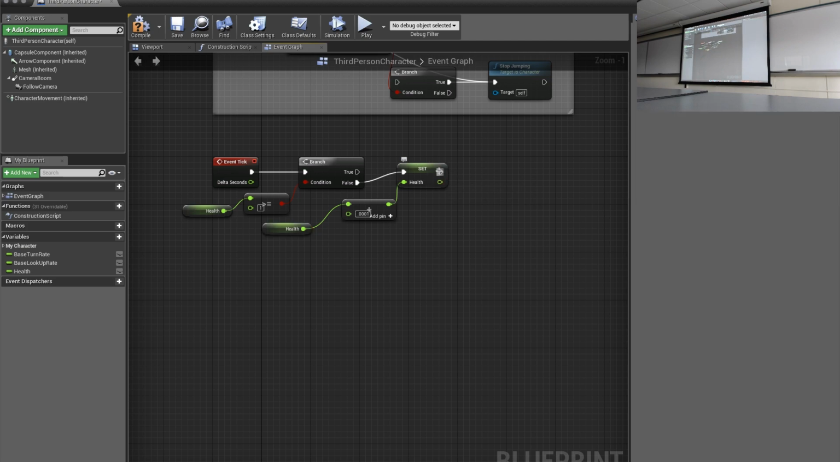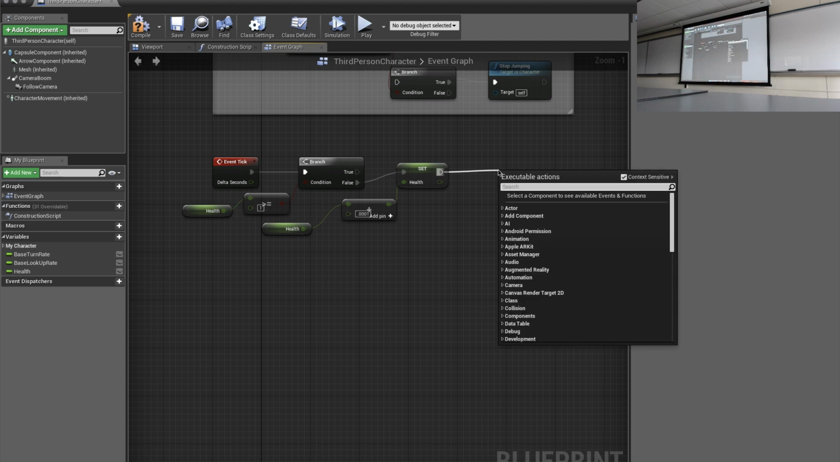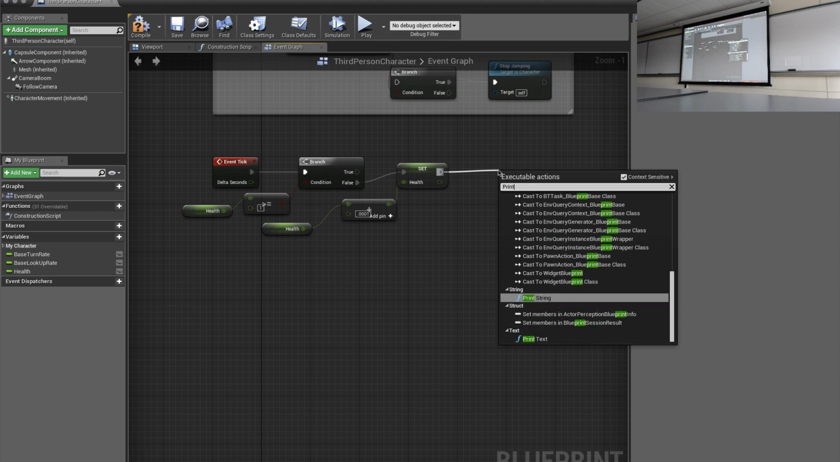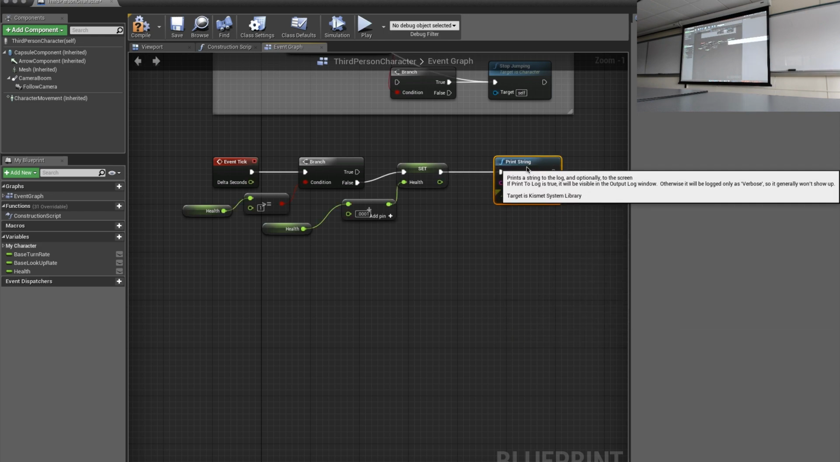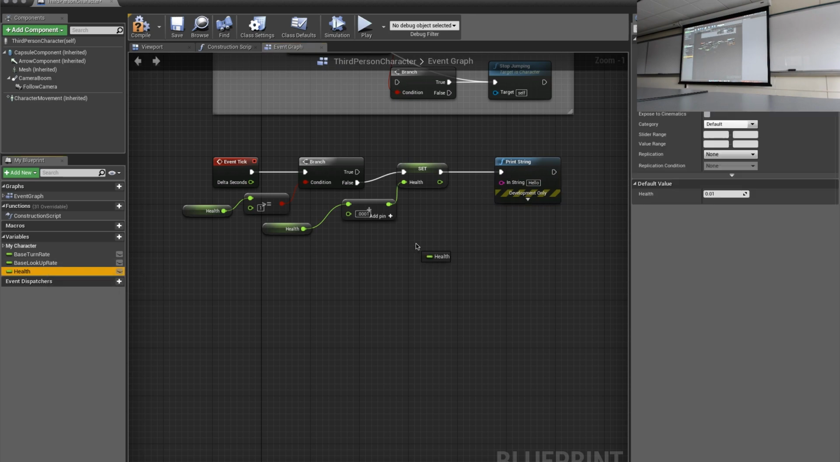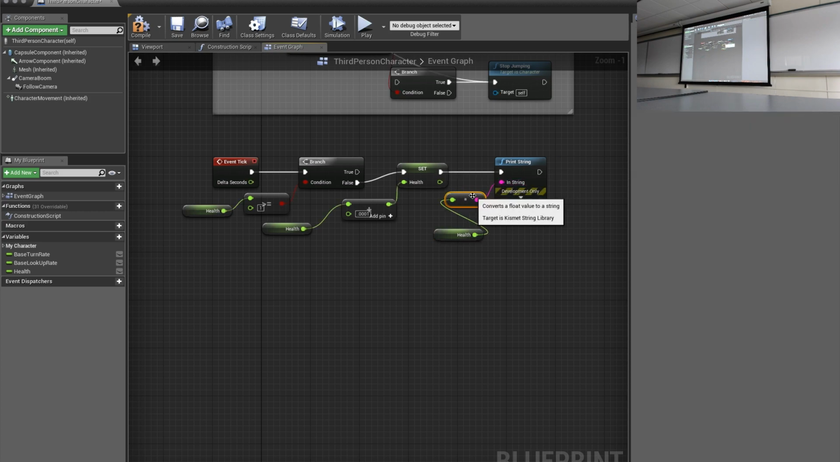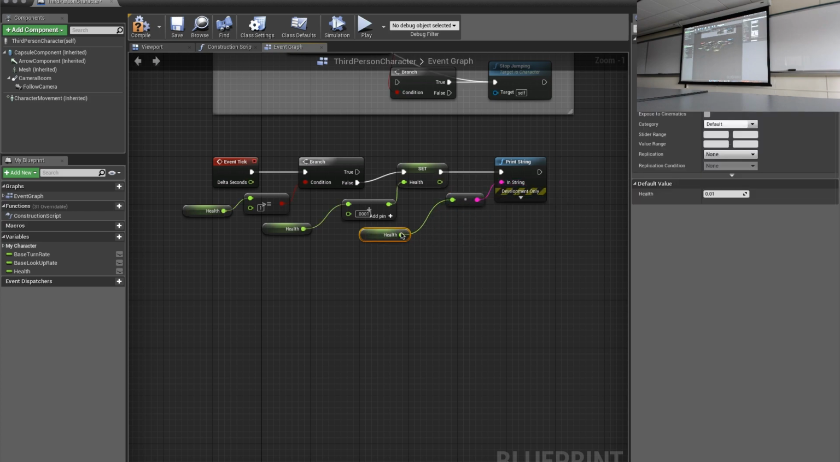And then every time it does this, it isn't really a good practice to do in a final game, but in order to test to see if it's working, I'm going to have it print. It's going to print to the screen in the top left corner, and I'm going to have it print the current health, just to make sure it's running. This will convert between a float and a string, because that's the input of this.